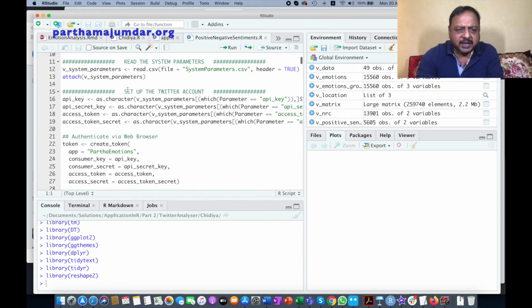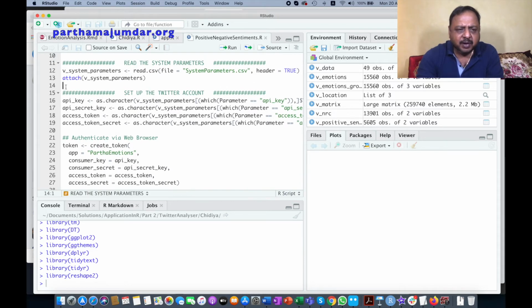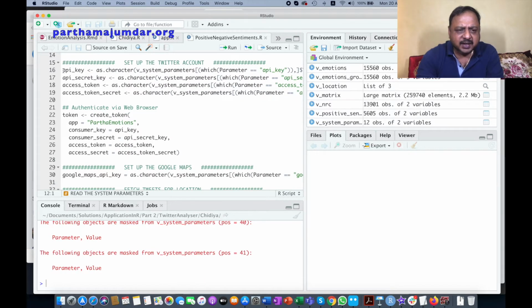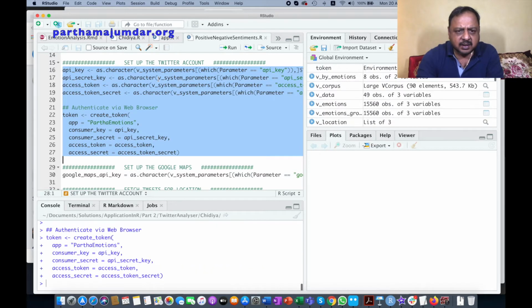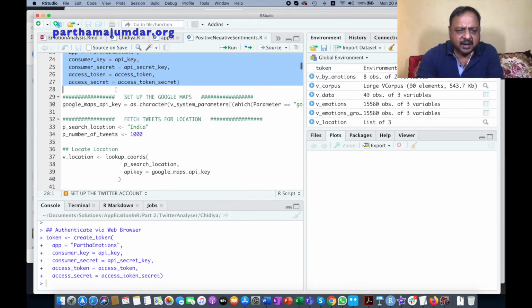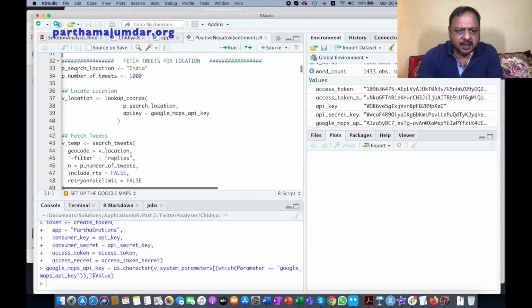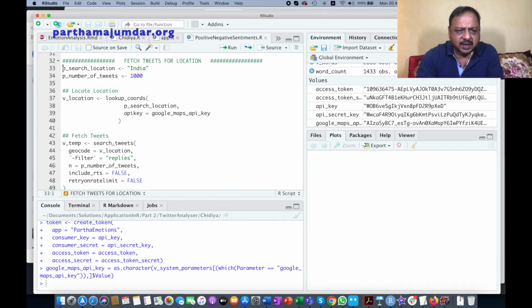Okay. Next, we go through the usual steps we have been following all this while. We read the system parameters and then we create the Twitter token. And then we will capture the Google Maps API key. Now we will pin a location. Let's pin a location for India.